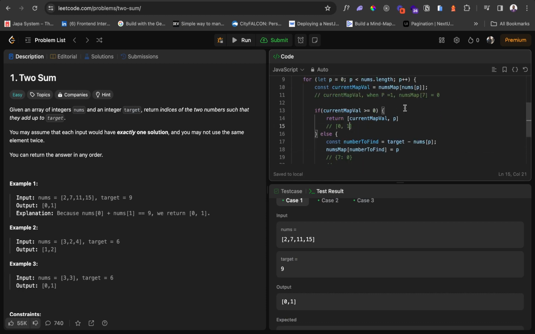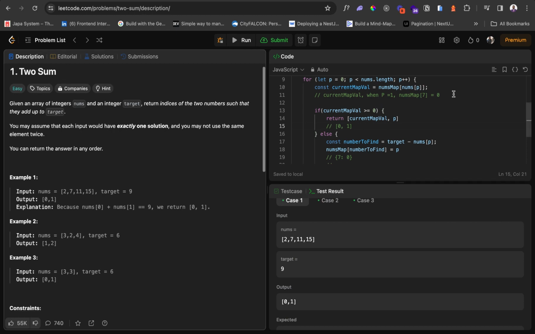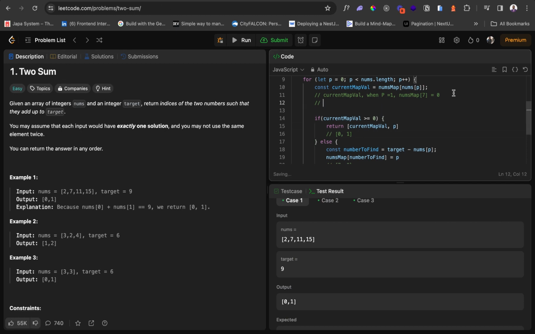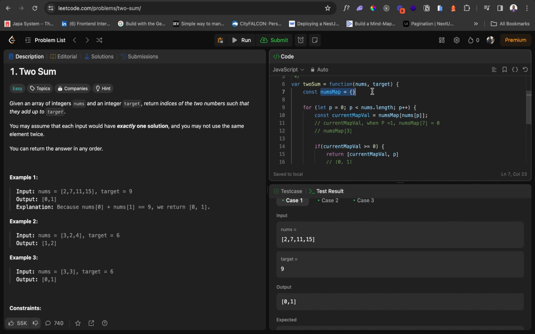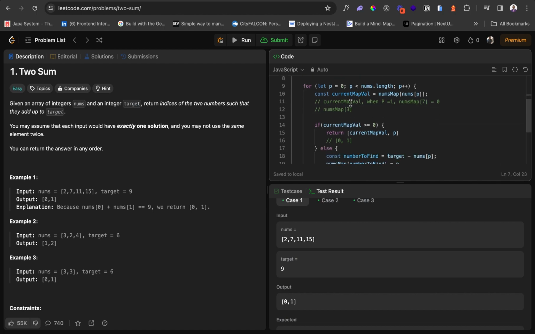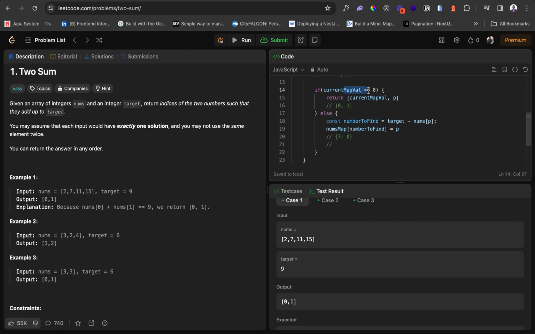If we run through this again using this one, the first time this would run, current map val will be nums map of 3, which will be undefined because at the first iteration, nums map will be empty. So this will be undefined, and this if statement will be false, and then the else statement will fire, and the number to find here would now be target, which is 6, minus nums of p, which would be 3. So number to find here will be 3.